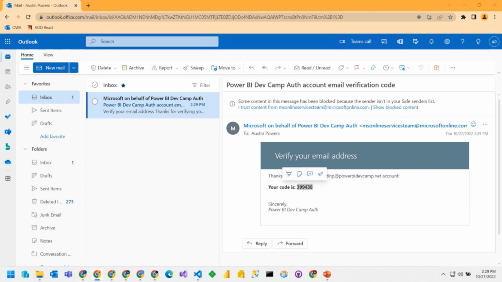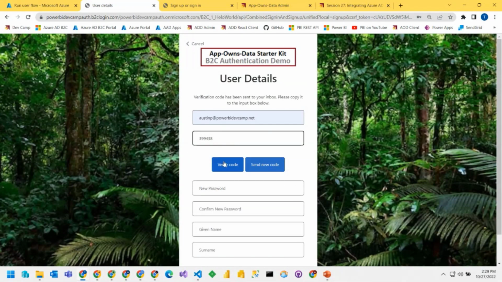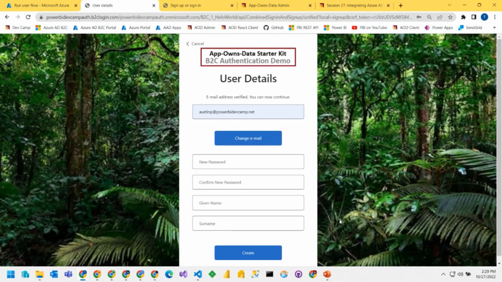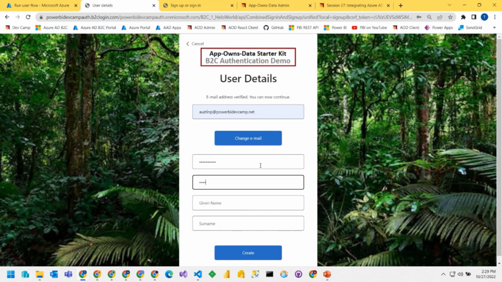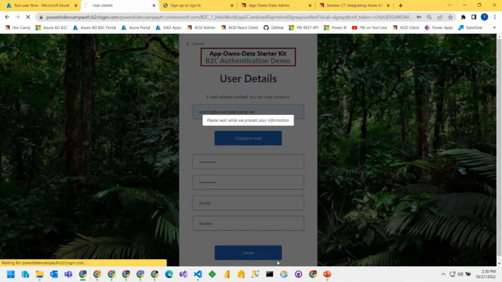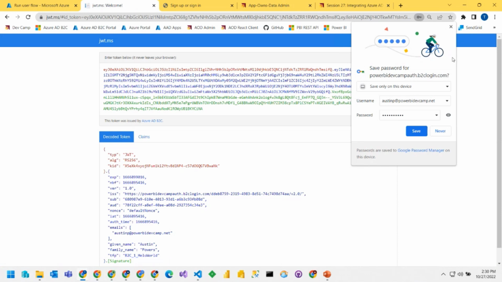Okay, now with that code, we're going to go back here and verify the code. So now the BDC tenant says this guy has a valid email address. So we're going to let him come up with the password that this user wants to use. And then, remember under user attributes, I put in given name and surname. So we'll put that in, and then click on create. The idea is that this is just creating an account on the fly.